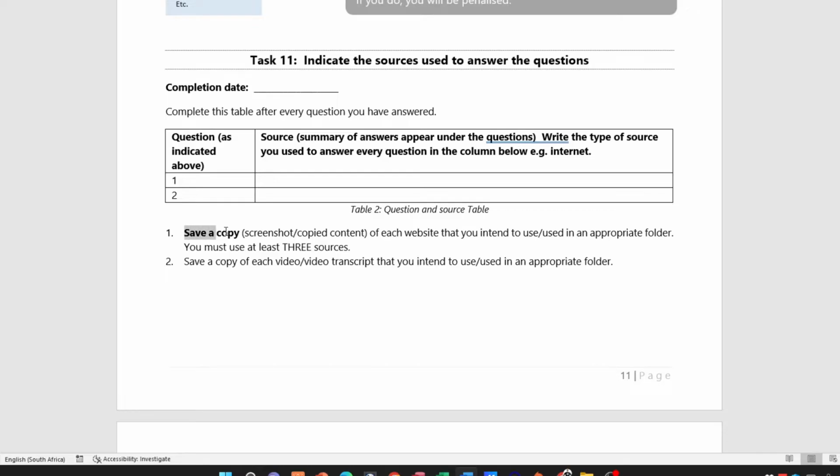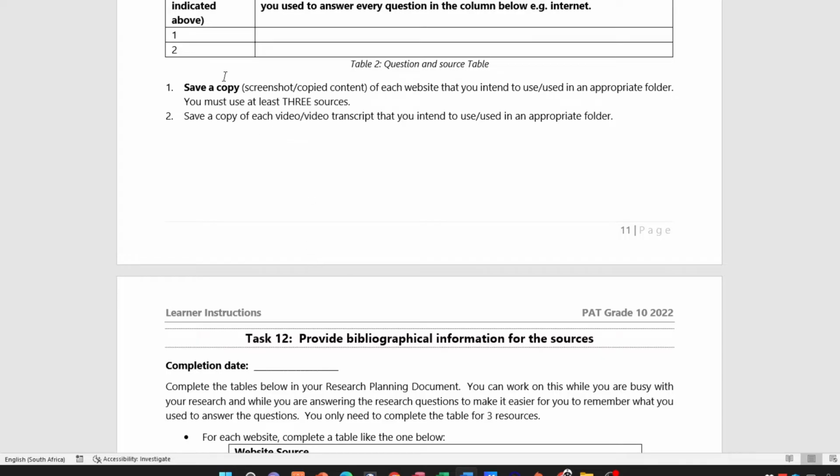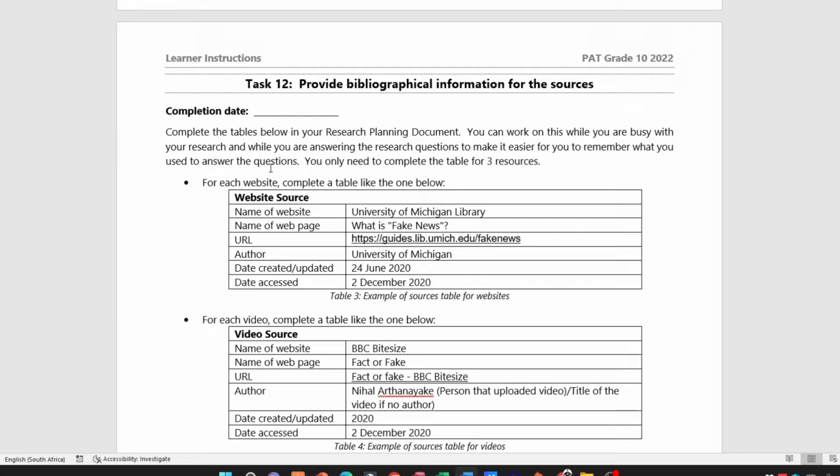They also want you to save a copy or a screenshot of each website that you intend to visit, or whichever ones you used, in an appropriate folder. So that means you need to create another folder. And this you could call screenshots, you could call it sources, and you need to have at least 3 sources, right? So please don't forget to do that. Okay, also save a copy of each video or video transcript that you intend using in an appropriate folder. Guys, don't forget to do these things. All right, and then they want you to provide a bibliography or bibliographical information for the sources.